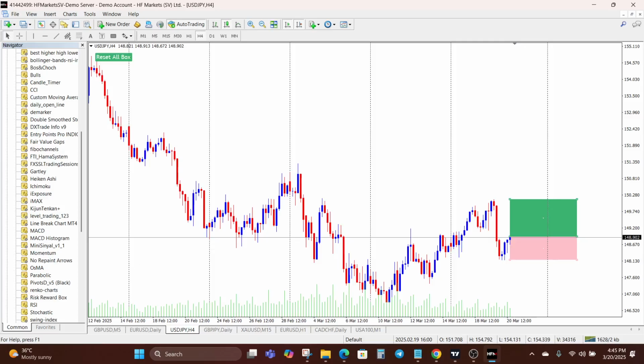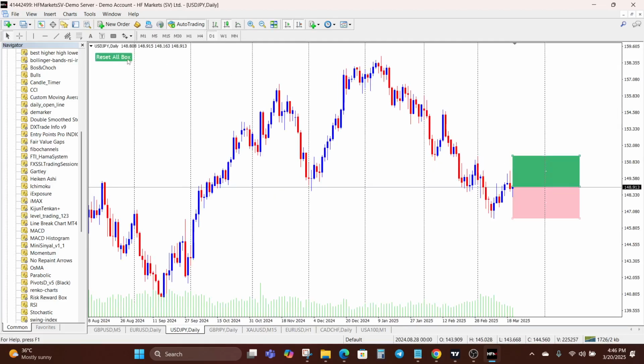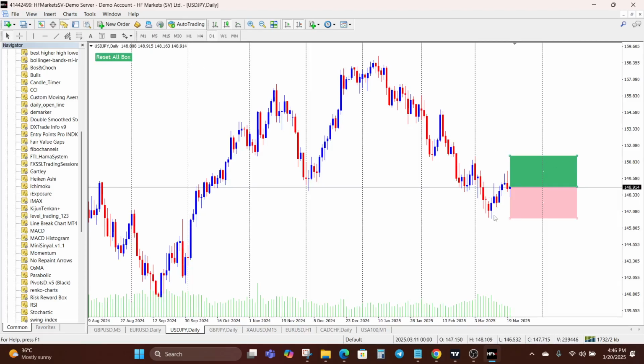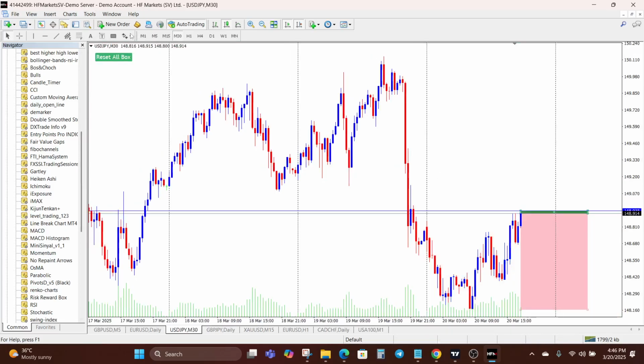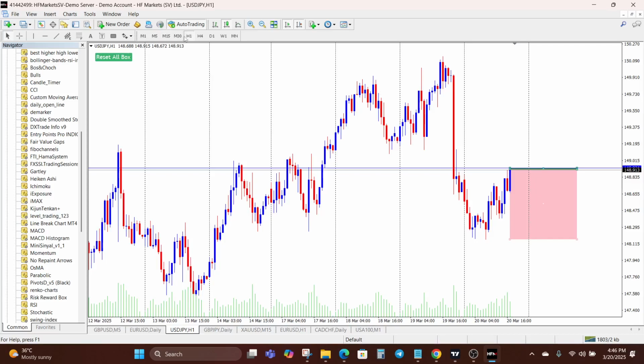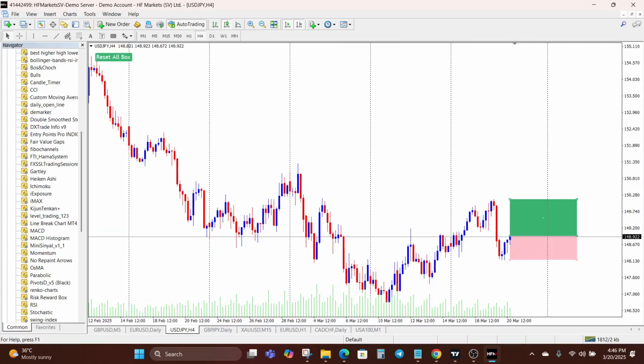Once you apply the risk reward box to your MT4 chart, it will automatically display, and on any time frame you go to, you can click on this reset all box. When you do that, the indicator is going to reset based on that time frame and give you a risk to reward box for that particular time frame. The green box shows you the distance from your entry to your take profit, while the red box shows you the distance from your entry to your stop loss.